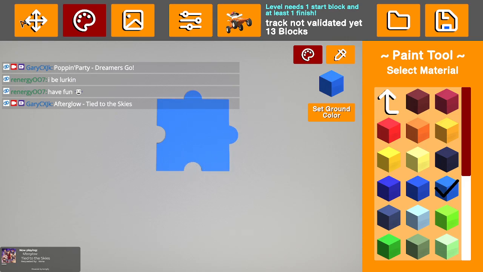Okay, so the thing with this is, oh, hey Renji, I didn't notice you.